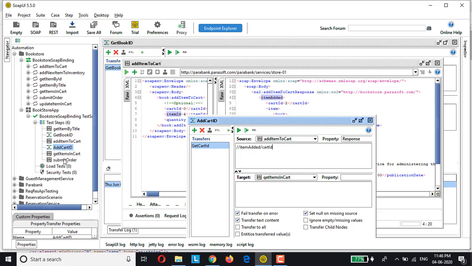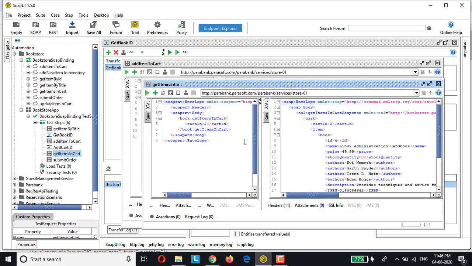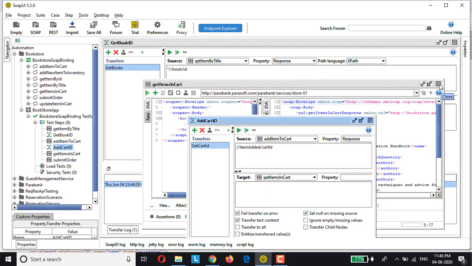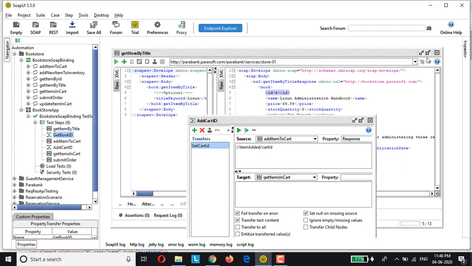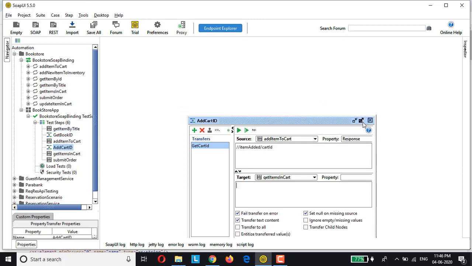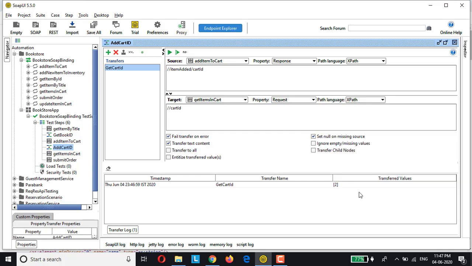Now let's take a look at the request structure for get items in cart. So it's here, cart ID. Let me expand this. Let me close all this. Okay, let me expand. So in the properties, we want to pass the value to the request, right? So choose request here. Double forward slash cart ID. So let's quickly run to see if we are able to extract the values properly. Here it is. So we are able to extract the cart ID details.